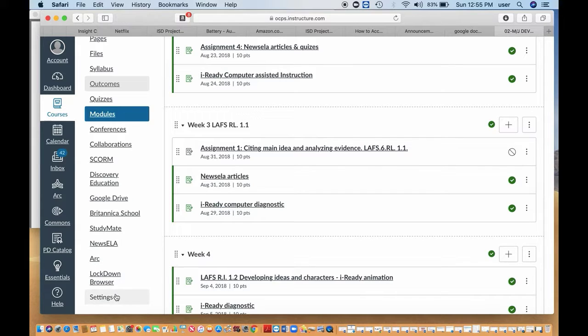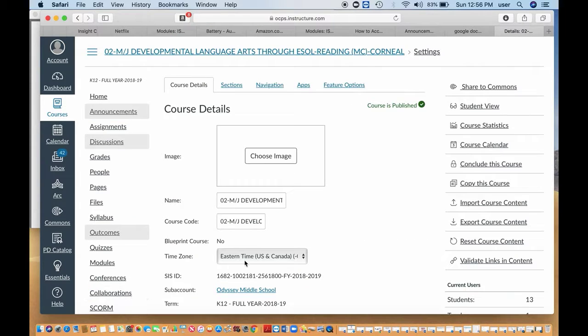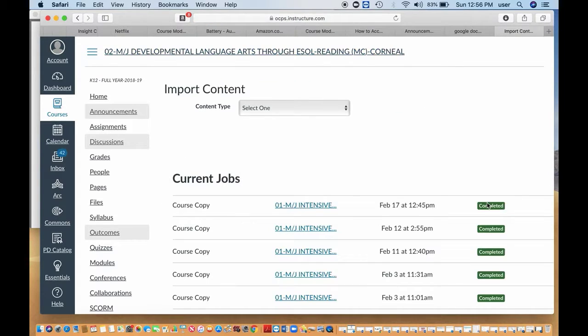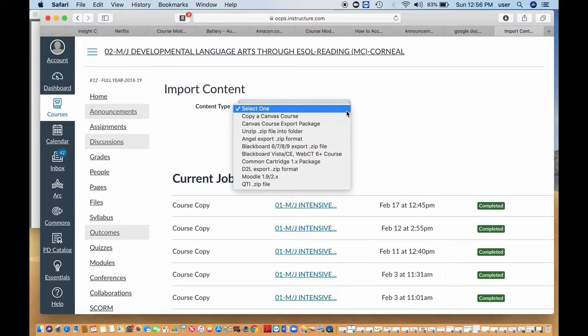The first thing you do is go to the destination tile, and you hit settings. And once you've hit settings, another screen comes up that says course details. You go to the right where it says import course content. You click on that. It now says import content, and you can now select which content you'd like to import. In this case, it's copy a Canvas course.